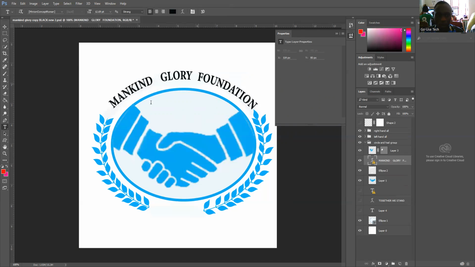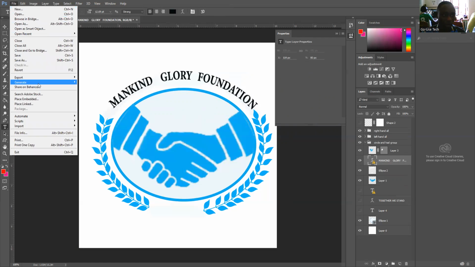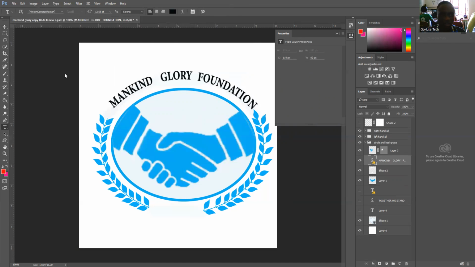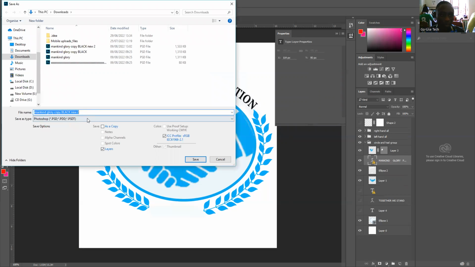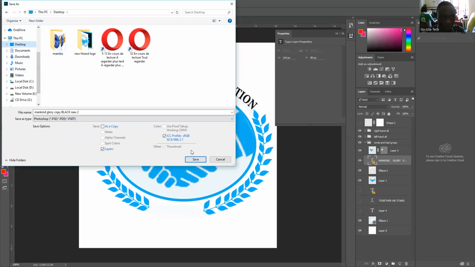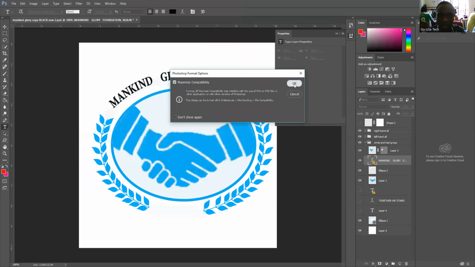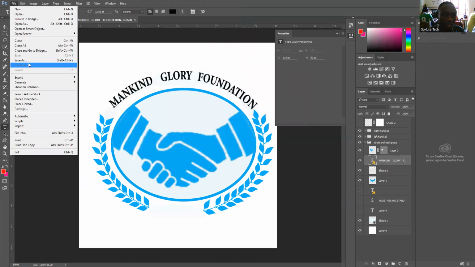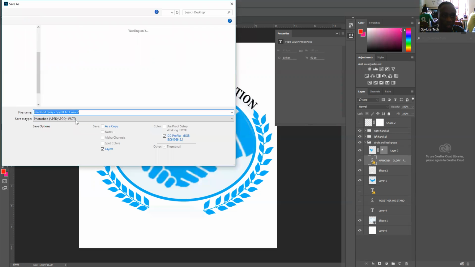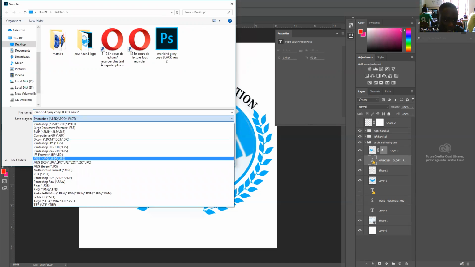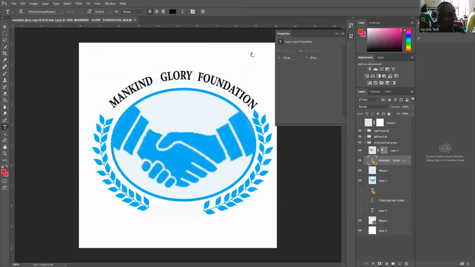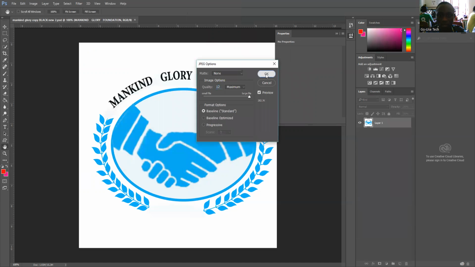And when we come to saving, you can come to file, when you come to save as. So you can add the name. If you're saving it as Photoshop PSD, you just come and you can check on where you want to save it, then you come and click save and okay. And if you want to save it as an image, you can come and save as. Then you come here and you go to JPG and then you click save and it will automatically be saved.